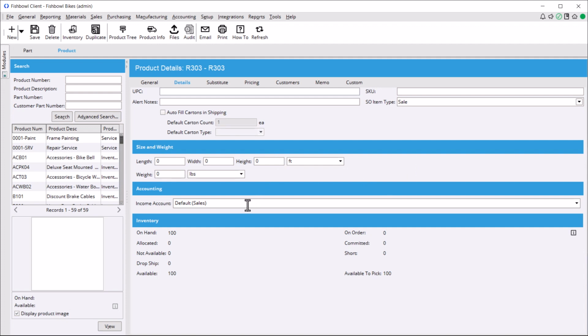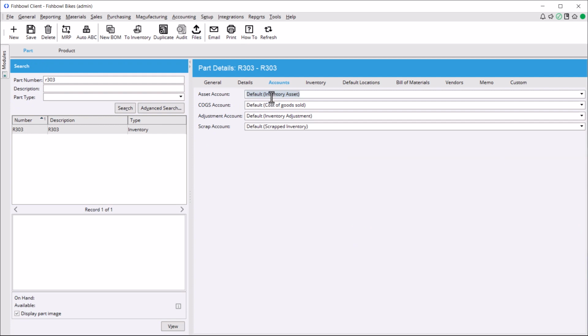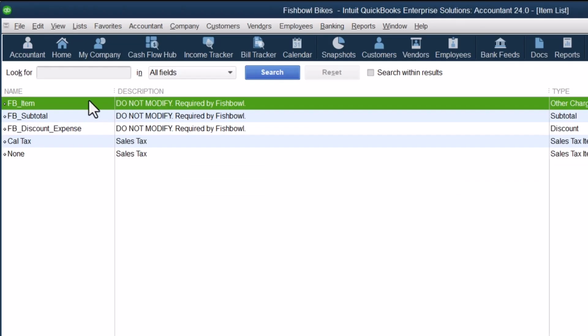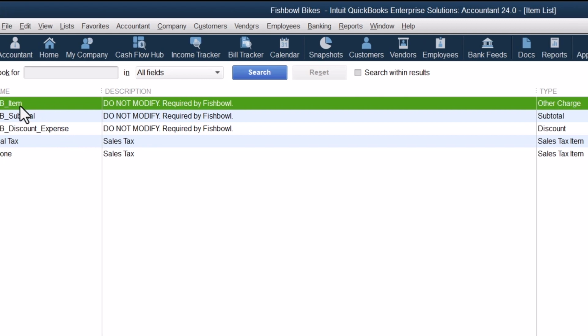It's more user-friendly. With QuickBooks Desktop, they're able to just have that one FB_item, and you don't have to worry about that. If I was to change the account in Fishbowl, I also have to change it in QuickBooks Online. You don't have to do that with Desktop. You change the income account in Fishbowl, you change the cost of goods sold, the asset account in Fishbowl. It automatically updates the transaction in QuickBooks Desktop. You don't have to worry about having to update the item, because there really is no item that corresponds to the item that's in Fishbowl. It's always just using FB_item.